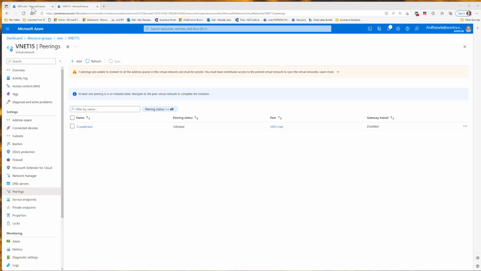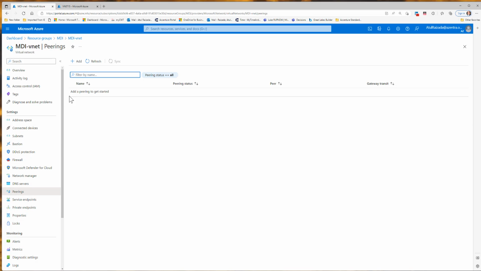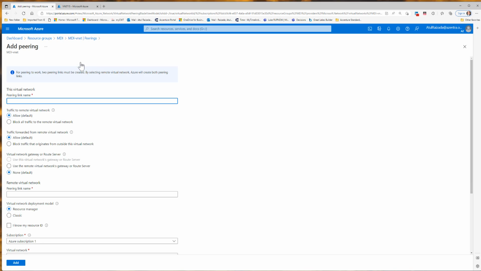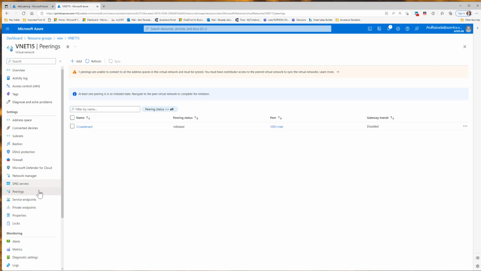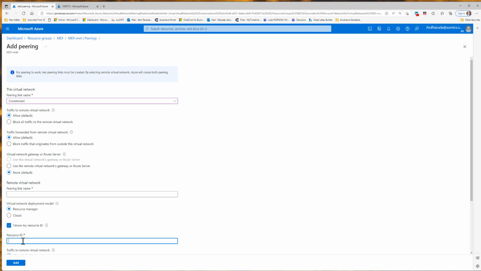So we did it here. Now we go to the other side, and I'm on the MDI VNET. I will go to the peering now. I would create a peering here. I will call it cross tenant. And same thing, I know my resource ID. This time I need to take the resource ID of this VNET. So I need to go to the properties here, capture it, and just paste it here.